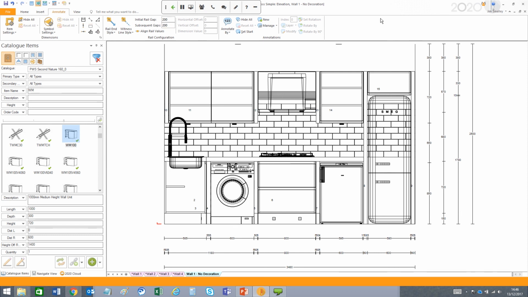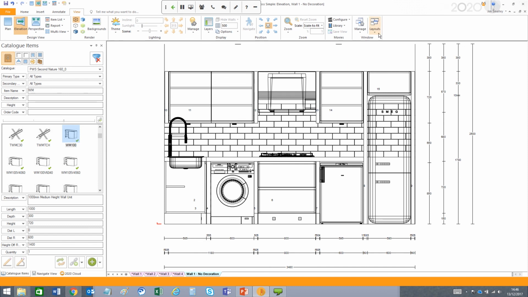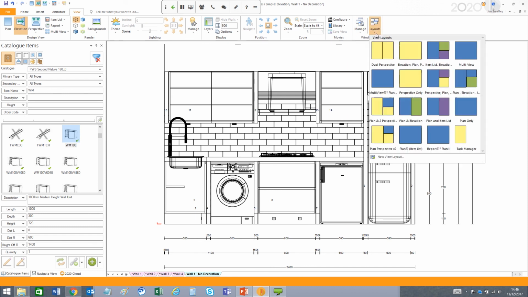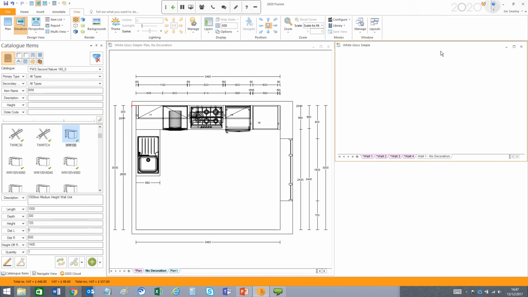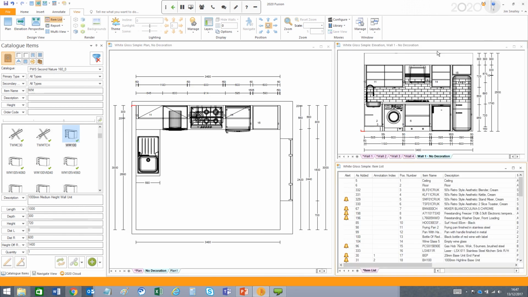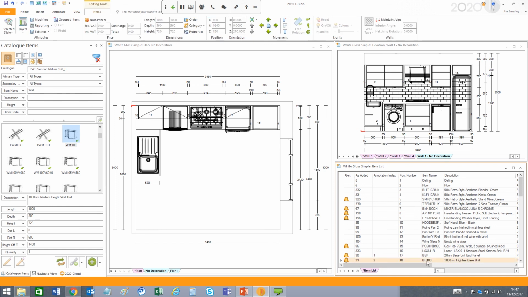And if we were to show the item list as well, then let's have a look, see if we have a view comprising an item list as well. So we have a perspective, plan, and item list. That will do. Or even better, an item list, elevation, and plan. And so what should happen now is anything that you choose in the item list here. So we've got number 2. So number 2 is highlighted in the elevation view.